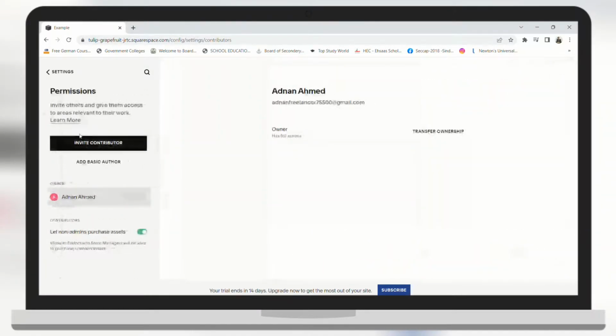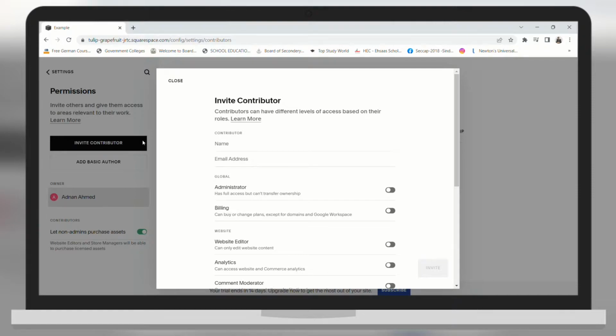Here you can see an invite contributor. So click on it and you have to enter the name and email address of the contributor that you need to add. So let's enter it.